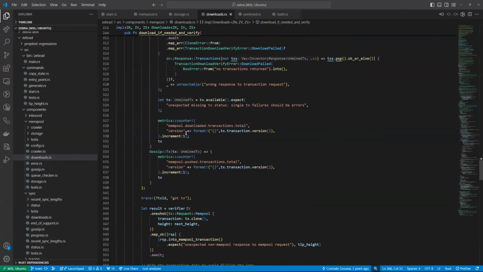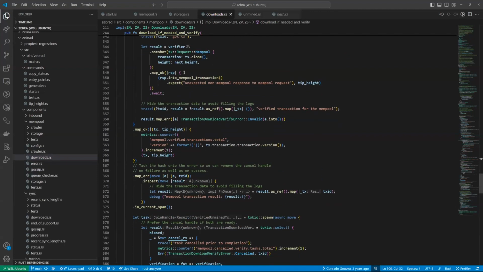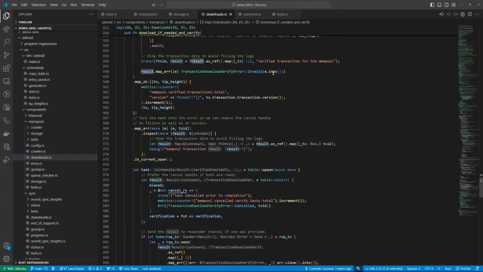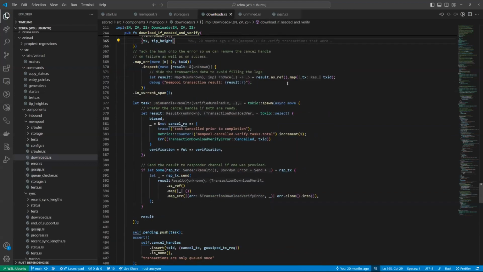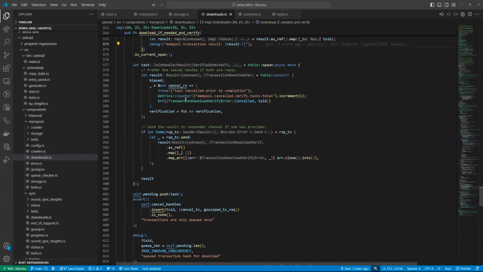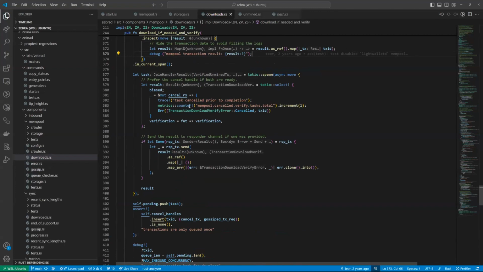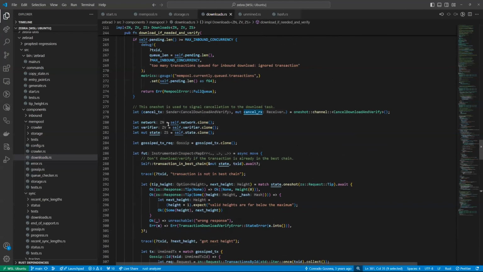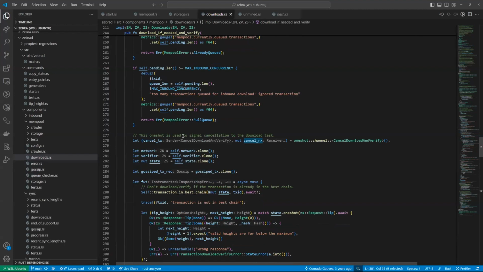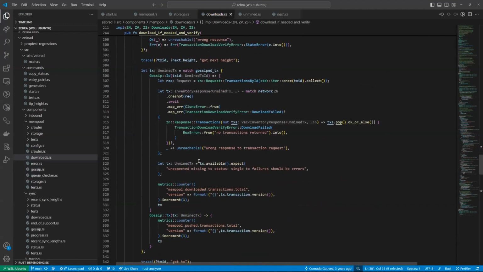Okay, so we try downloading it here, or we already have it here, and then we pass it to the transaction verifier. If that's okay, then we map it to the transaction and the tip height. Well, sorry, we just do a metrics count here. If it's an error, we just ignore the error and just keep the transaction ID. We may want to change this in the future to return a little bit more information, but then we wait on either the cancel receiver, which this method will return a cancel sender.